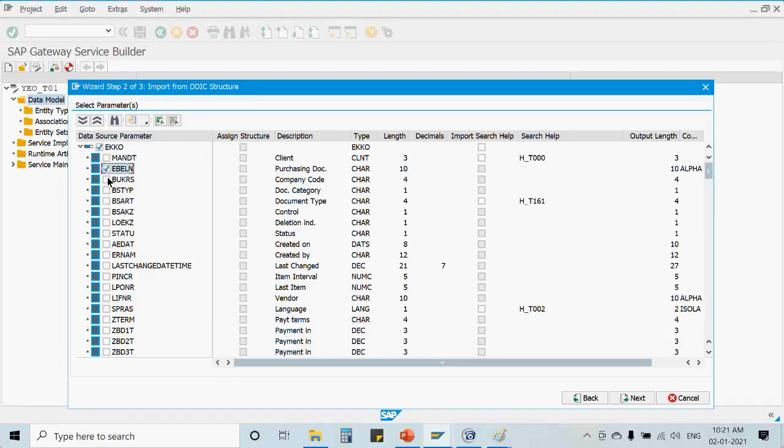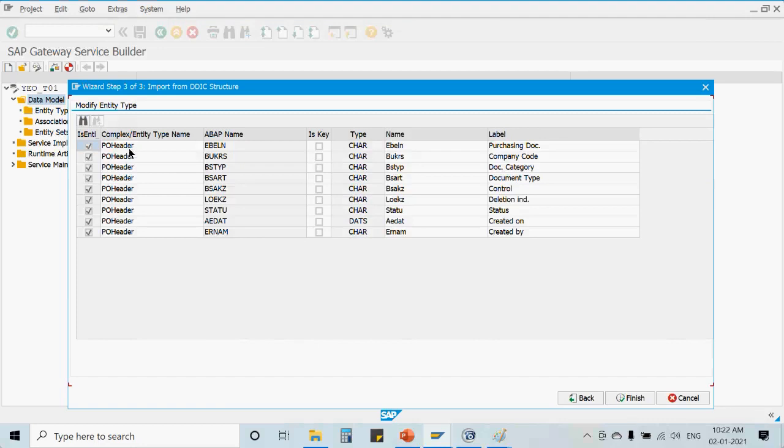So let's say in EKKO we want to return EBELN, BUKRS, BSTYP, BSART, and let's consider information till this year name. Then we can select these lines of information, click on next, and here we have to define a key.